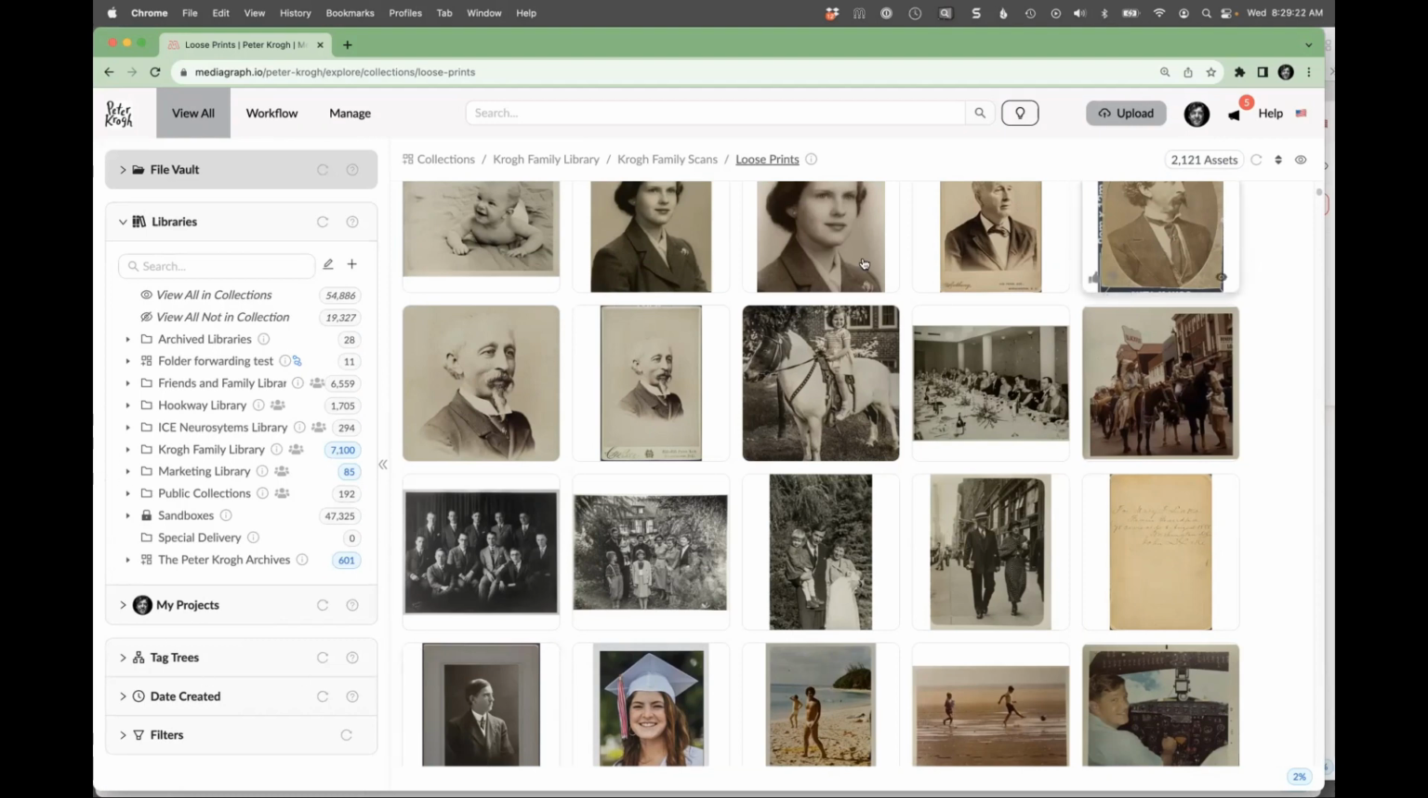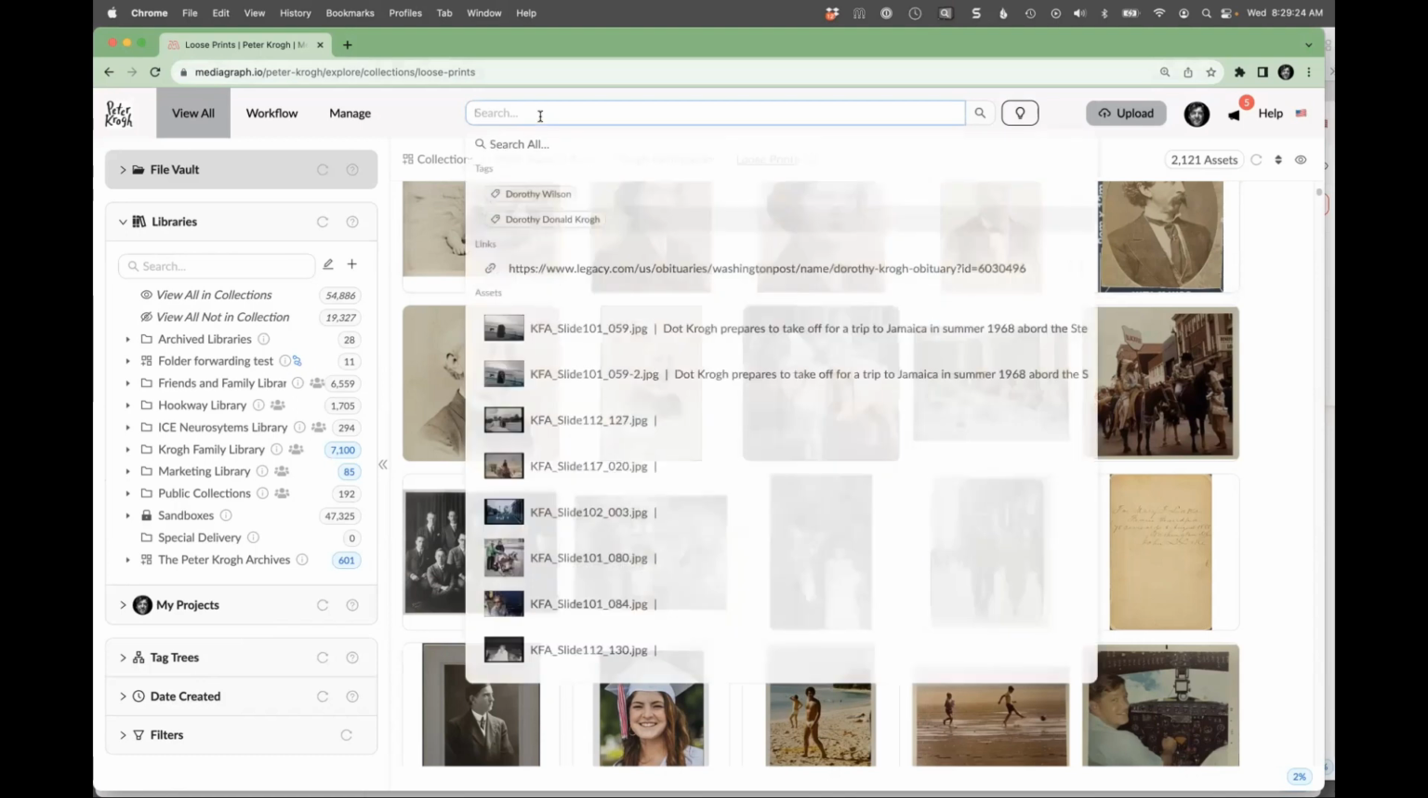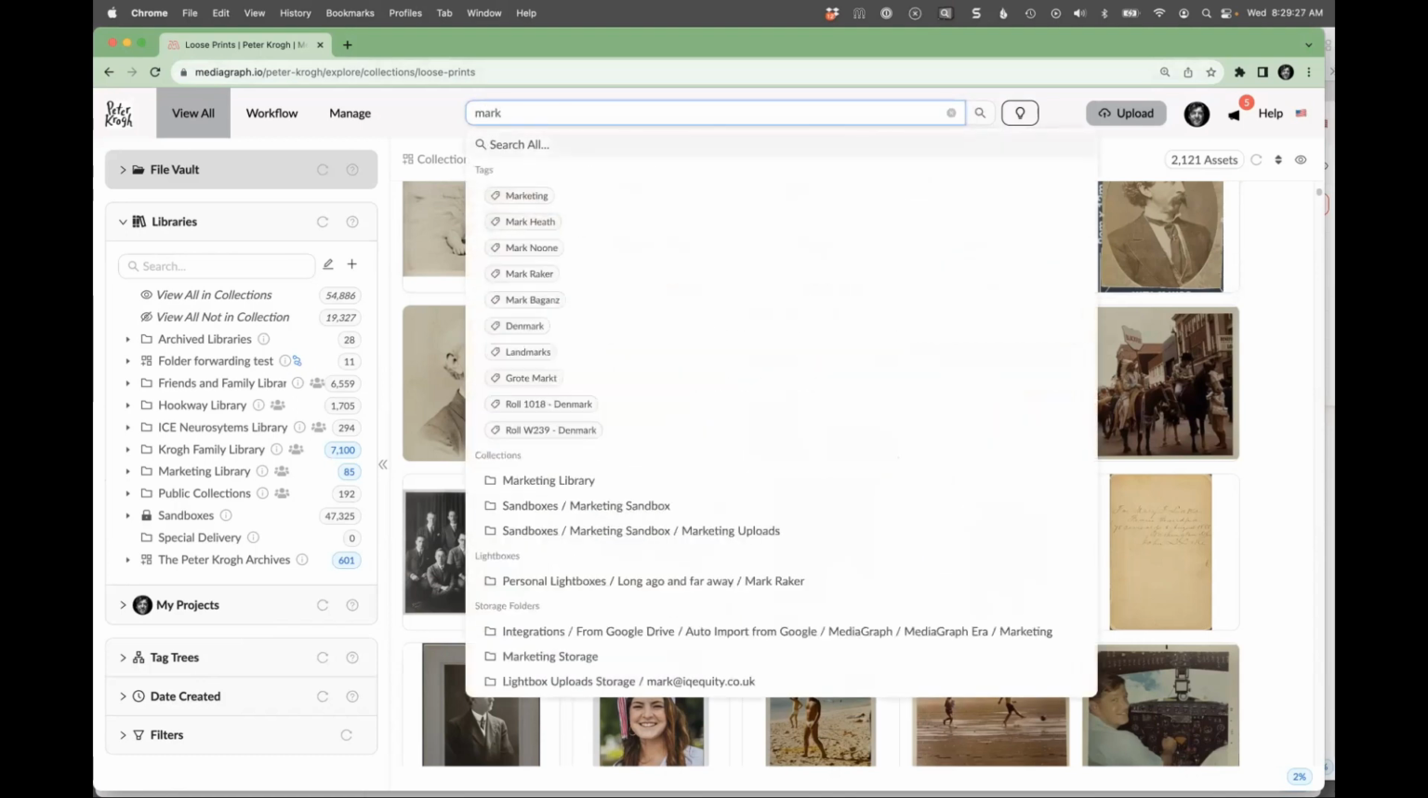A couple of things about searching here. Let's do a search where we're going to get a bunch of different types of results. And again, this is helping the stakeholders understand what's in the collection. When I type Mark, I'm going to see matches first of people and keywords. So maybe I'm looking for marketing. Maybe I'm looking for Mark Heath or Mark Noon or Mark Raker, or maybe I'm looking for Denmark, or maybe I'm looking for landmarks. I'm seeing these matches, and this is teaching me, the user, what is in the account.